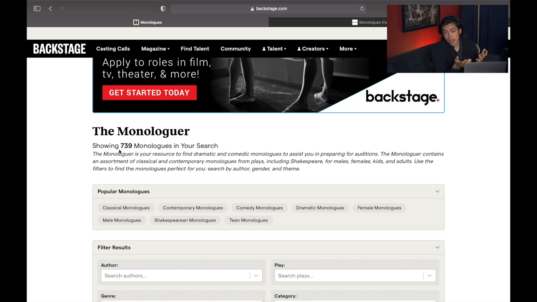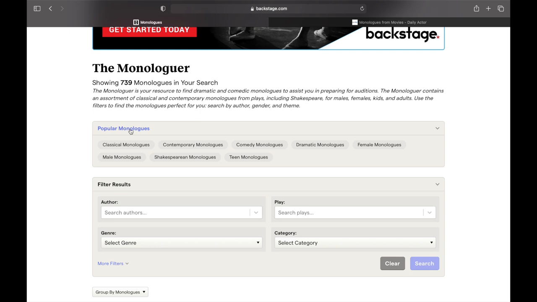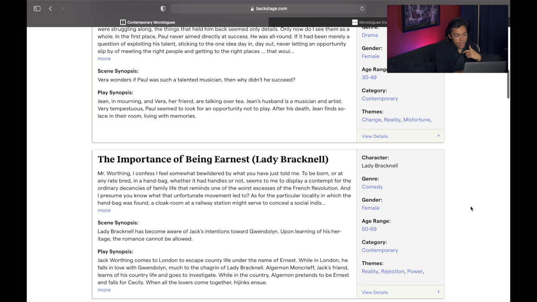So as you guys can see here, again, 739 monologues in the search queue. You guys can do quick little shortcuts if you want. So if you look where it says right here, it says popular monologues. We can click on that, but usually you would just use one of these shortcuts here. So you could do specifically classical monologues, contemporary monologues, comedy, dramatic monologues, female monologues, male monologues, Shakespearean monologues, or teen monologues. As an example here, I'll show you how it looks real quick. Let's say we want a contemporary monologue for ourselves. I would go and click this here, and then boom, we have our contemporary monologues.